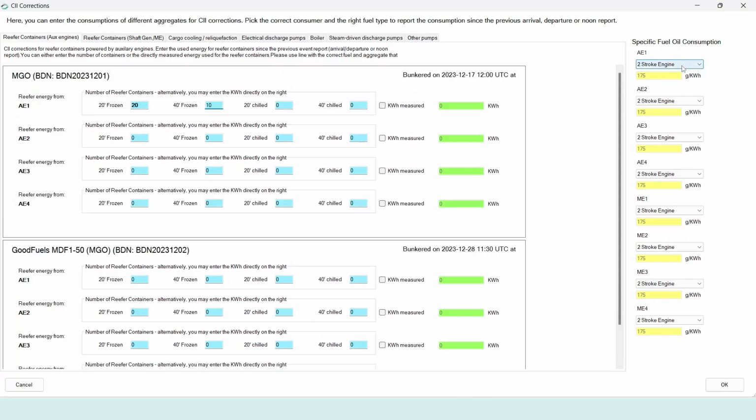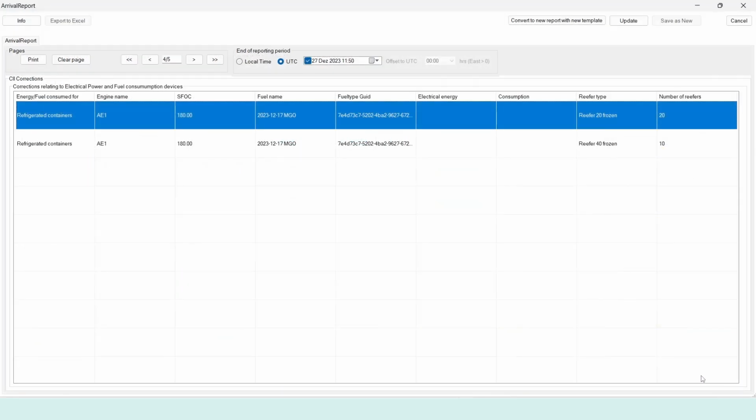For reefer containers, enter the number of containers on board or enter the measured energy consumed. On the right, enter the vessel's SFOC from the technical file, or choose the engine type from the drop-down. When done, click OK to save the CII corrections.